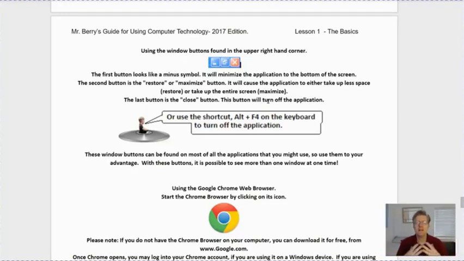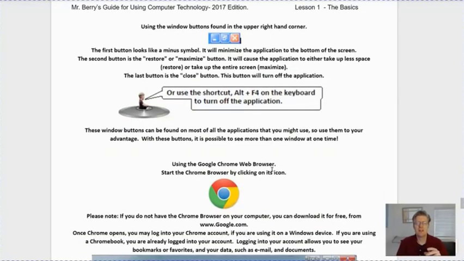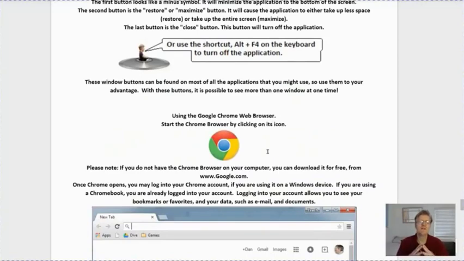The last button is the Close button. This button will turn off the application. Ooh, you have a little UFO, so I'm going to ask you about this here at the end of the chapter. You can also use the shortcut Alt plus F4 on the keyboard to turn off any application. These Windows buttons can be found on most of the applications that you might use. So use them to your advantage. With these buttons, it is possible to see more than one window at one time.